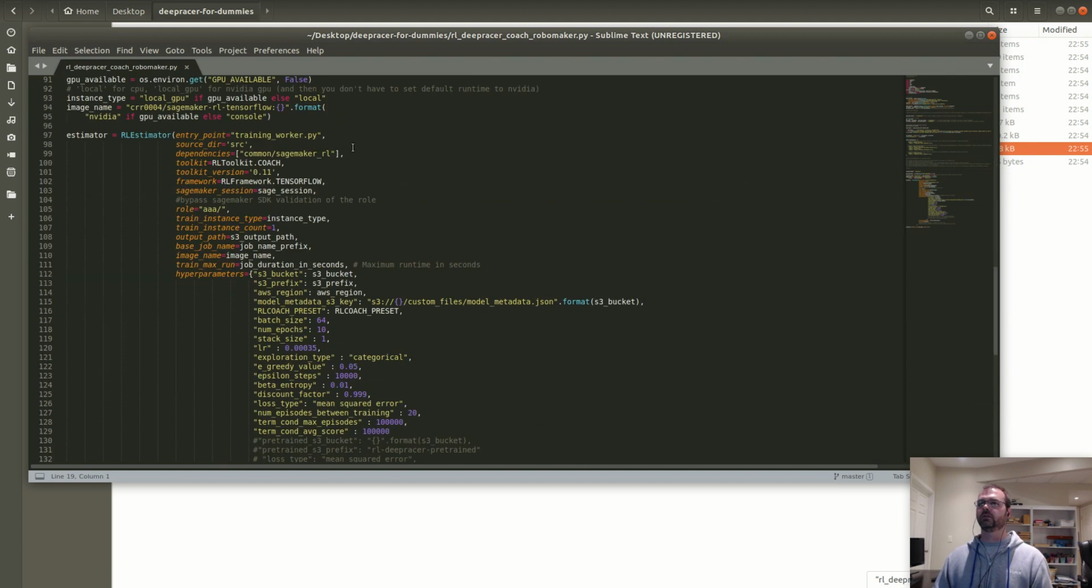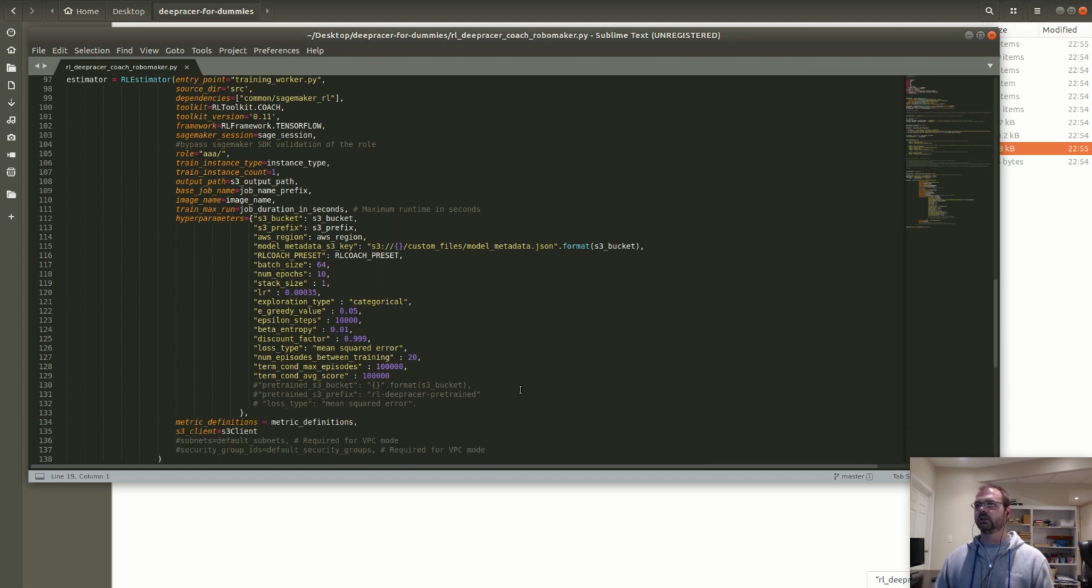So if you scroll down in here around line 97, there's this estimator object, and within here, if you've played with the DeepRacer console, you may recognize that a lot of these are the hyperparameters that are available to adjust within the DeepRacer console. So for instance, batch size, number of epochs, the learning rate, things like that. You can come in here and actually adjust these particular parameters and set them within this file. This is how you would do it if you're doing local training.